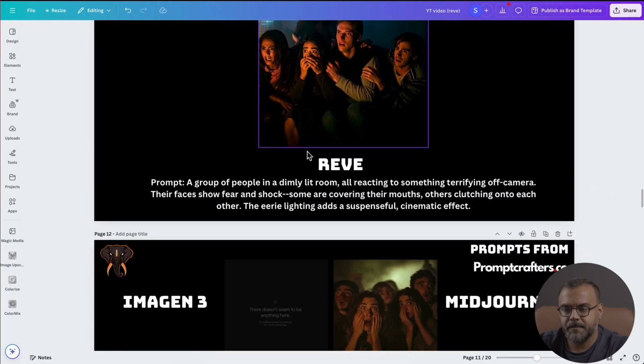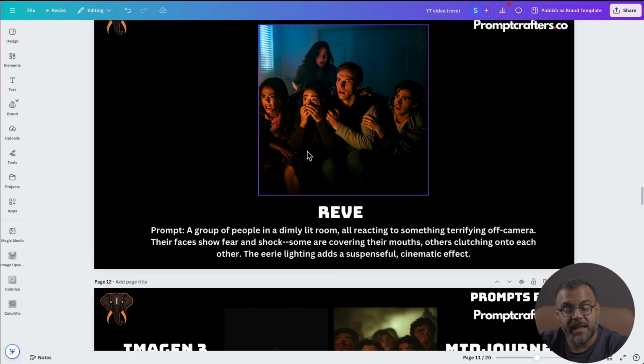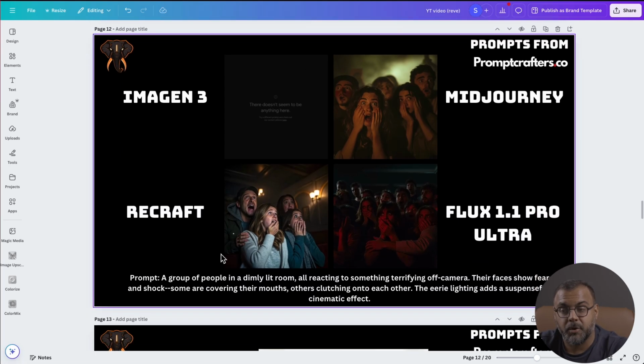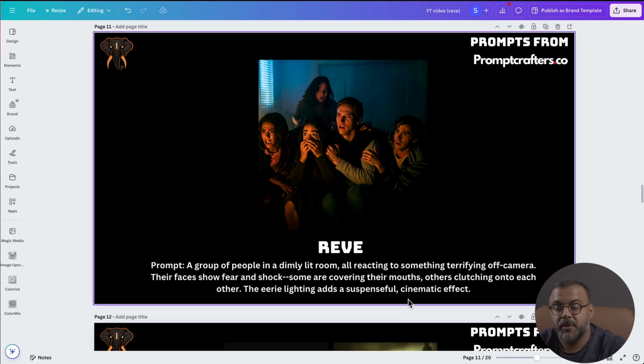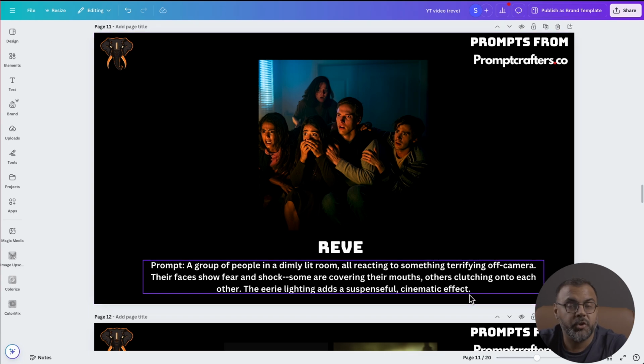Now, as a refresher, Reeve blew this one completely out of the park, with only Redcraft producing something comparable in terms of quality. The prompt is a group of people in a dimly lit room, all reacting to something terrifying off camera. Their faces show fear and shock. Some are covering their mouths, others clutching onto each other. The eerie lighting adds a suspenseful cinematic effect. So this prompt has elements of multiple people. The people are doing different things. Some of them have different expressions, and it's all encapsulated together with a cinematic look and feel.